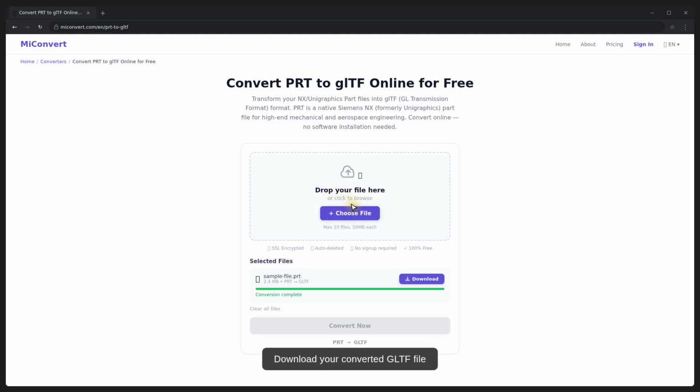Done. Your file has been successfully converted. Click Download to save the GLTF file to your computer.